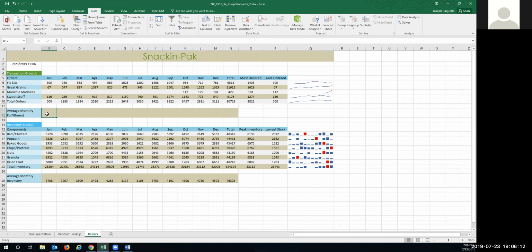Create the formula. All right, so we know we want to round, and then we want to average that. We're averaging this, and we're rounding it by 0.